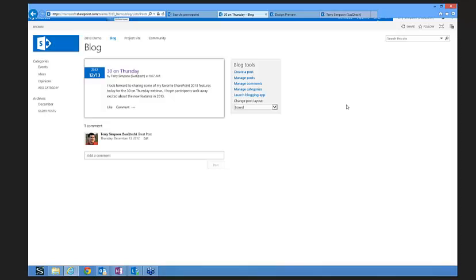So for me personally, I have a personal SkyDrive that I use for a lot of family stuff, and then I have the SkyDrive on this site right here that I use within Office 365.